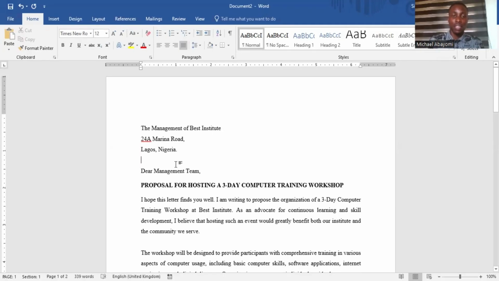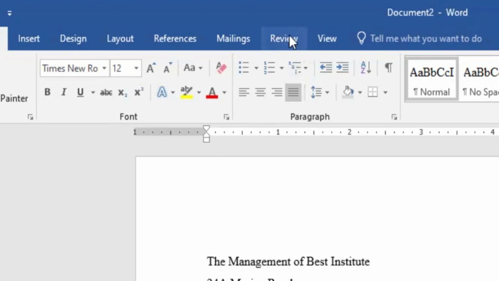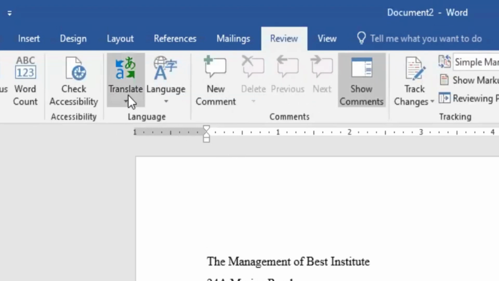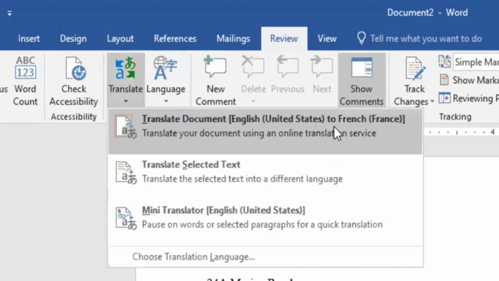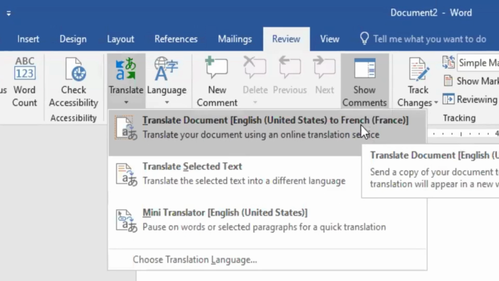Microsoft Word has a translate feature where you can translate your document right from Microsoft Word from one language to another language. So how do we do that? Let's check it out. You come to the Review tab. This is your Review tab. Then this is Translate. Because I have used it before, that's why we have this thing to French.